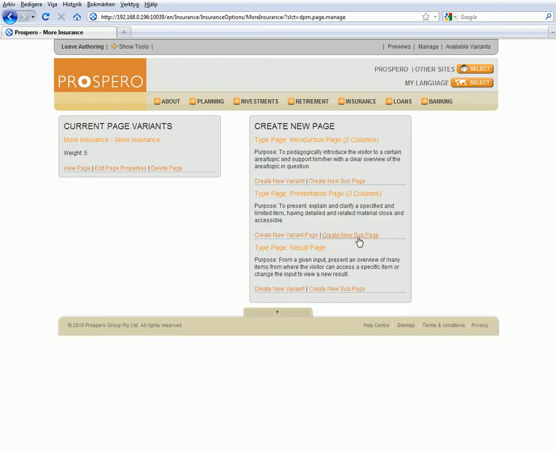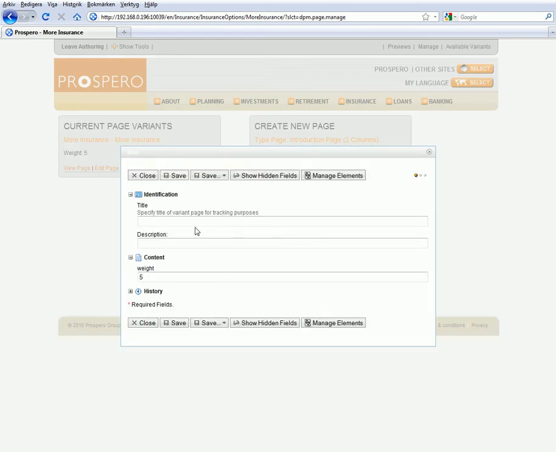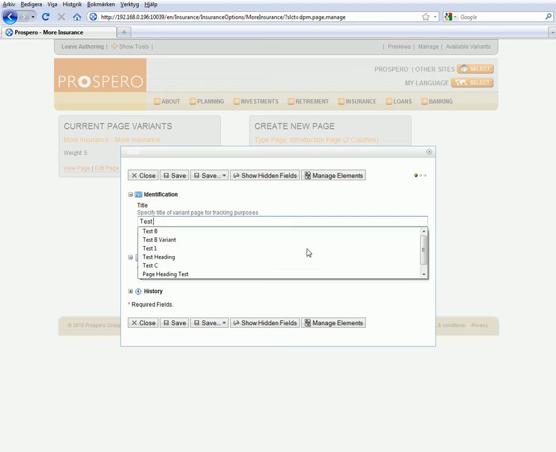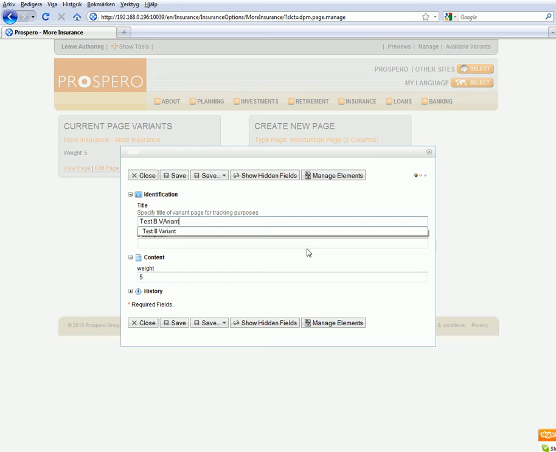Now previously we were creating a sub page. In this case we're going to create a new variant page using the same basic layout template. So I click on that link and we specify a title. Now the title is important because it allows us to track this particular page when we use site analytics to evaluate the different variants. So we call this a test B variant.